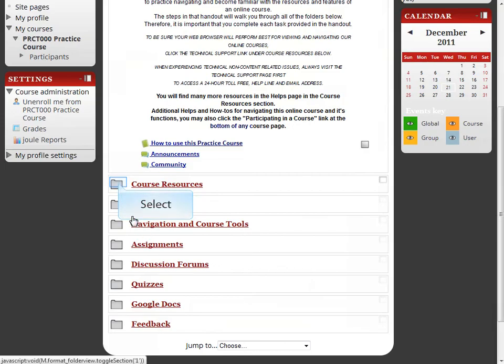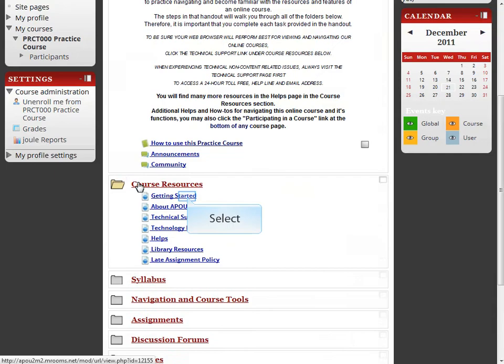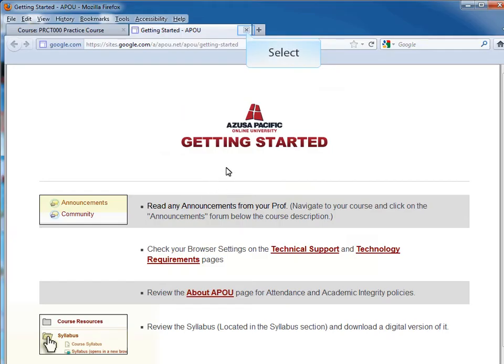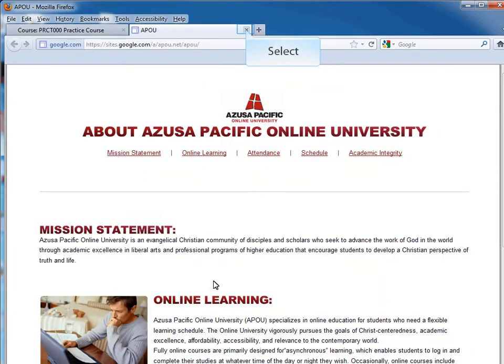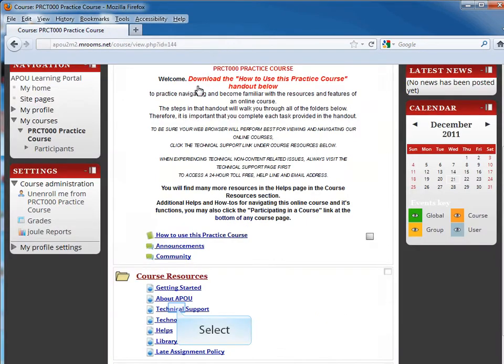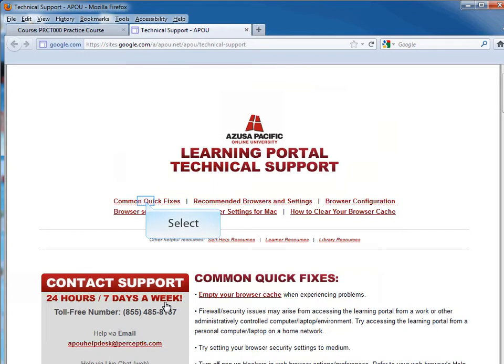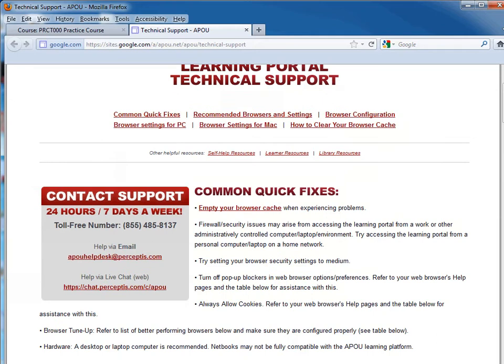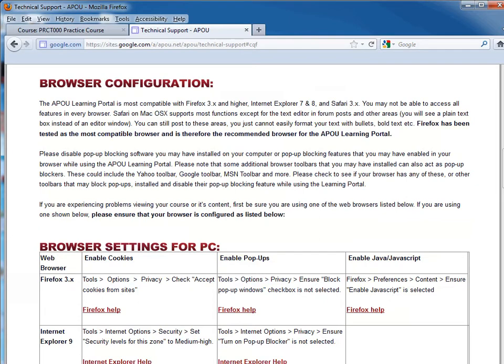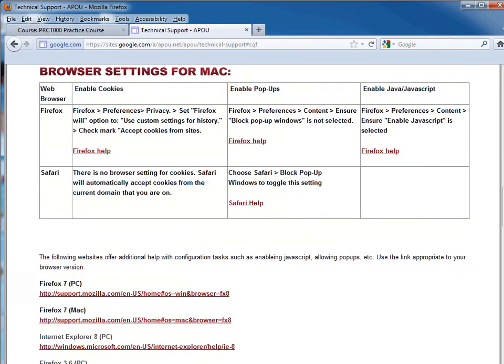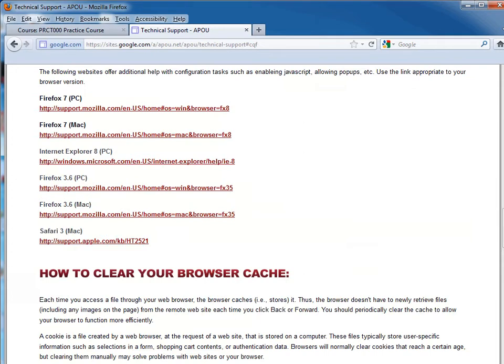On the front page of every course, we have a folder called Course Resources. Some of the things you'll find are Getting Started, what to do when you first get into your course, About APOU, which has information like mission statement, attendance and schedule policies, and an academic integrity statement. We have a technical support page, so who to contact, both either by phone or email when you're having technical problems. We have some common quick fixes, some recommended browsers and settings, help configuring your browser both for PC and for Mac, as well as information on how to clear your browser cache, which can be very helpful.